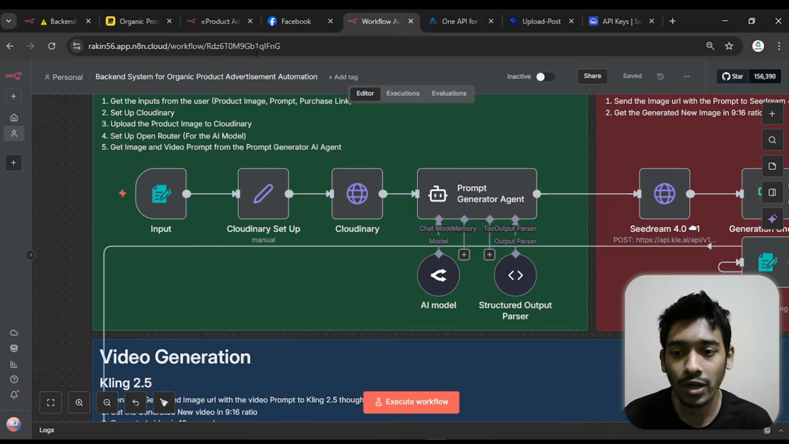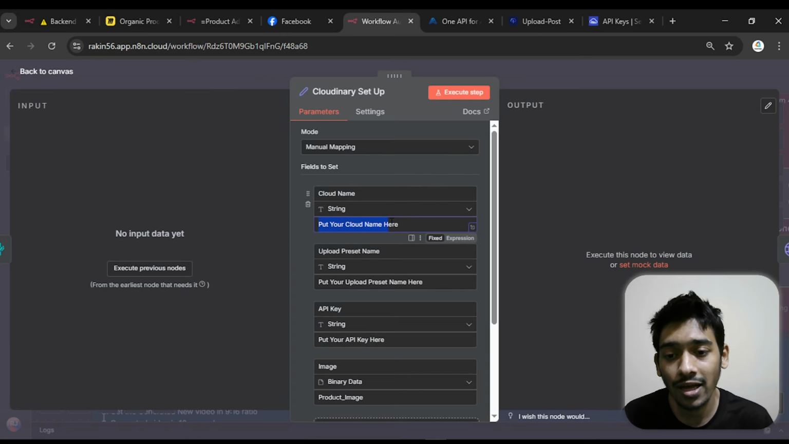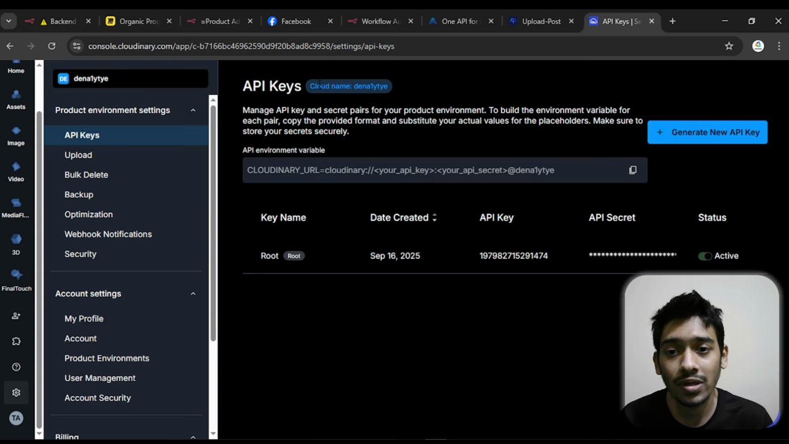Okay, the first thing we need: if you click the Cloudinary setup, you can see we give three things. At first, we need the cloud name. As you can see, it says to put your cloud name in here. How can you actually get that? If you come to the Cloudinary dashboard, you can see there's something called cloud name, which is this one.